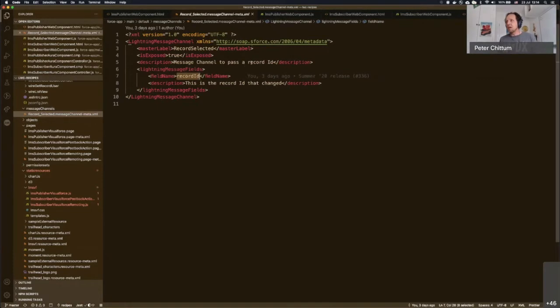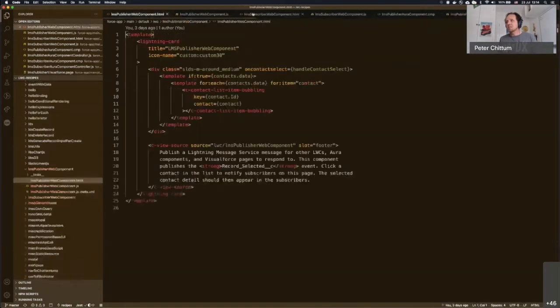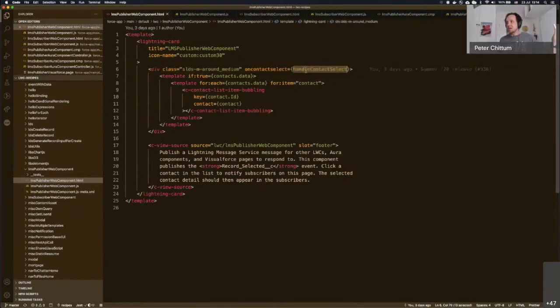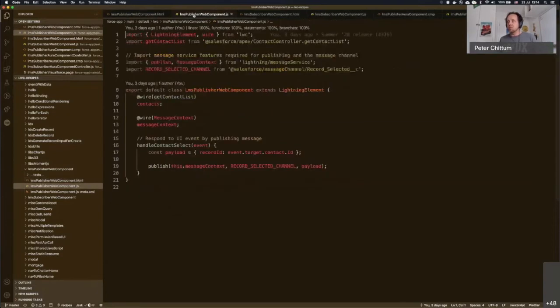Let's go and take a look at how we've published this and consumed it in each technology. So first LWC, then Aura, then Visualforce. So this is my LWC component markup. There's nothing actually related to Lightning Message Service here. However, remember if we were selecting a contact, it was firing the event, and that's done in this handle contact selected function that we're going to find in the component JavaScript.